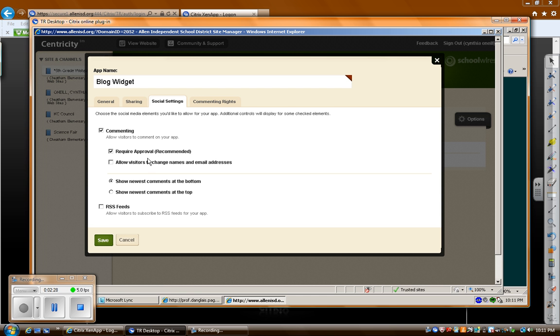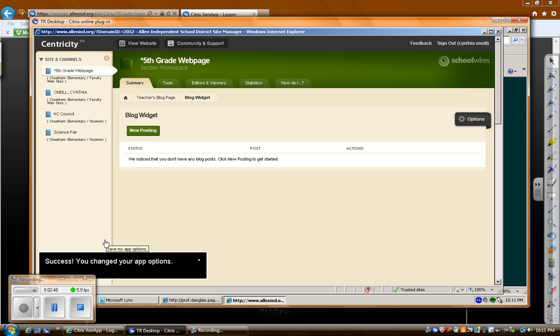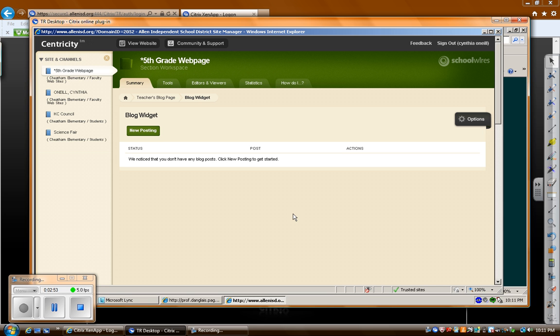The other box that I like to click here is Allow Visitors to Change Names and Email Address. This just allows the students to use a name online so that you know who's commented and who has not commented. So once those boxes are checked, you're going to come down here and hit Save. Now your settings are ready to go so that every post that you put on this page, commenting is allowed.